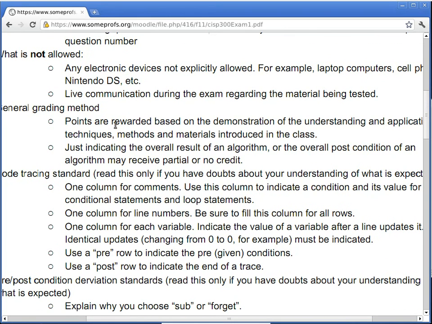General grading methods: points are rewarded based on the demonstration of the understanding and application of techniques, methods, and material introduced in the class. In other words, if I ask you to derive the post condition of these 3 statements, and someone gives me the final answer and it is 100% correct, that person will get 0 points because it does not show the steps. The steps are actually more important than the final answer.